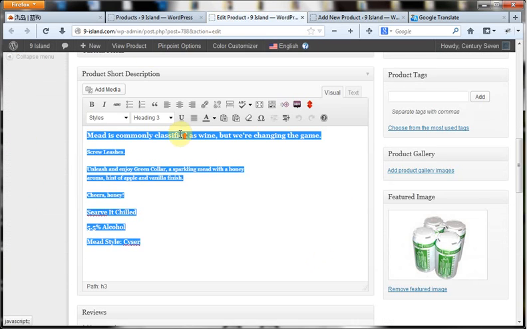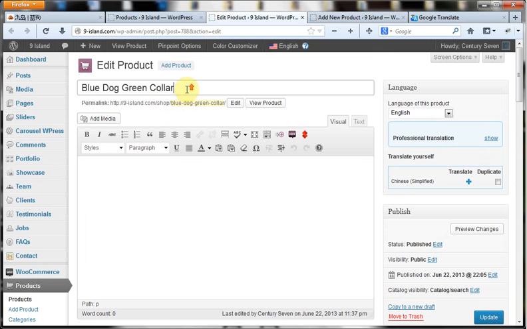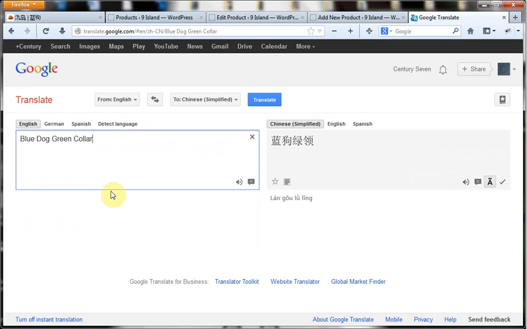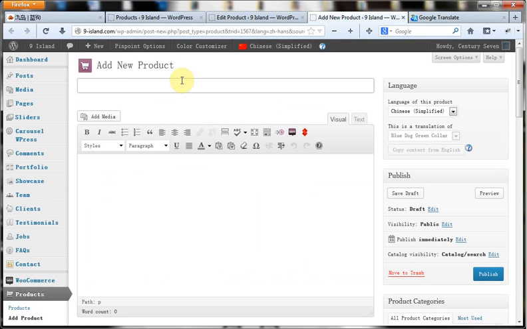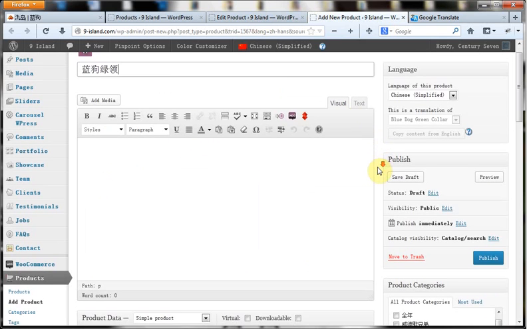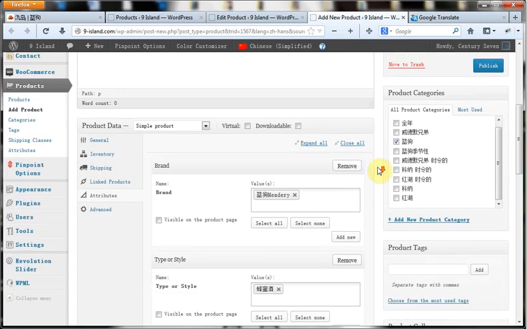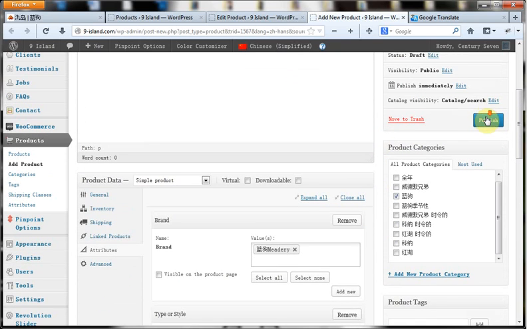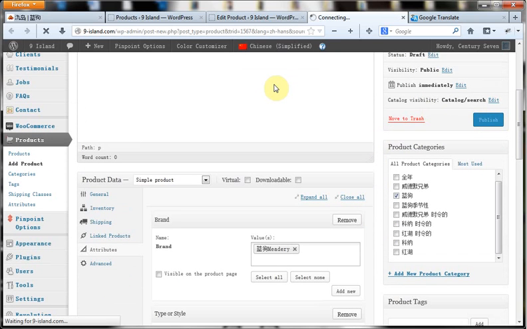Come back over here to our original product, let's just copy that into our translator right here. And as I said, I have no idea if these translations are correct, and I apologize if they're not. I'm just using them for example purposes. We can very easily go in and change them out in just a moment. So we've got everything we need for our product. Now let's go ahead and click Publish.